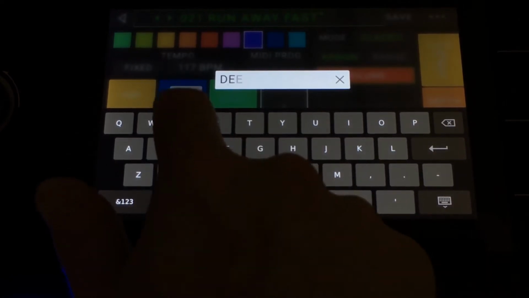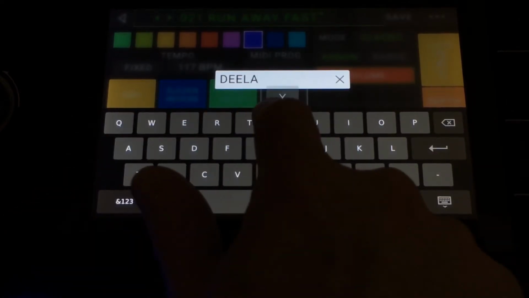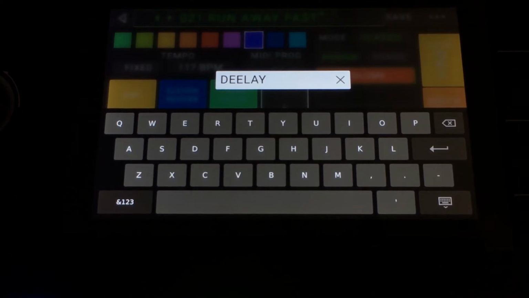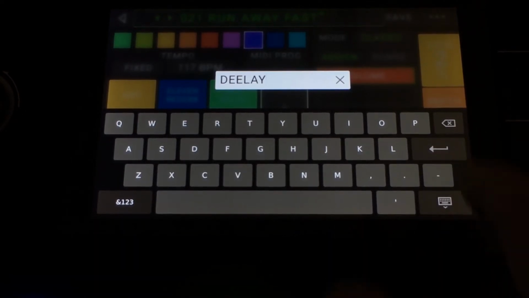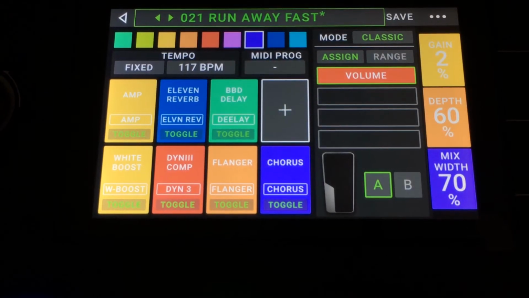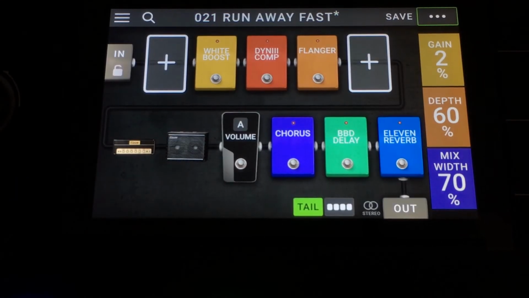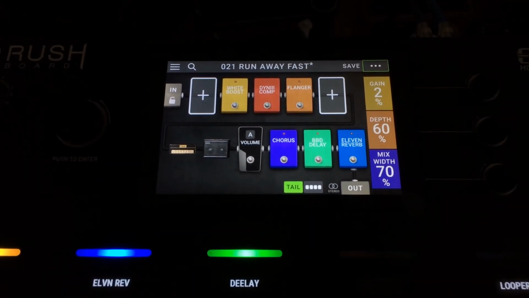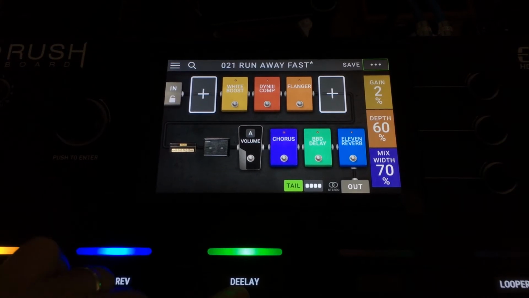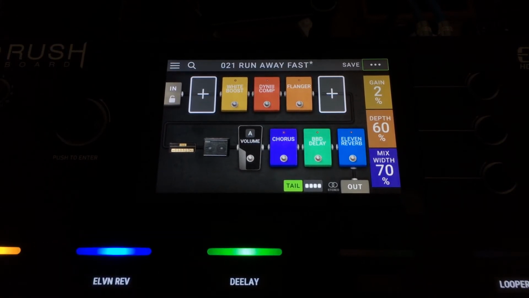But let's say we wanted to say something different. We can say delay if we wanted to. Then click on the return. And let's go back to the rig. And now if we go up and look at the OLED screen here, it says delay right there. So we know exactly what that is. Turn it off, turn it on. And that just makes using the Headrush a little more fun because you can personalize it a bit.